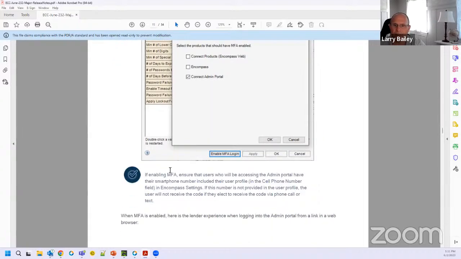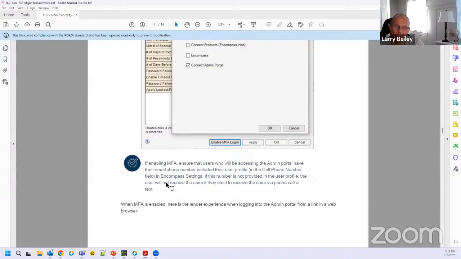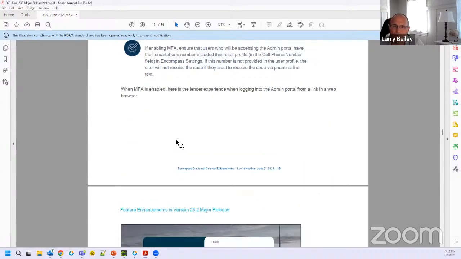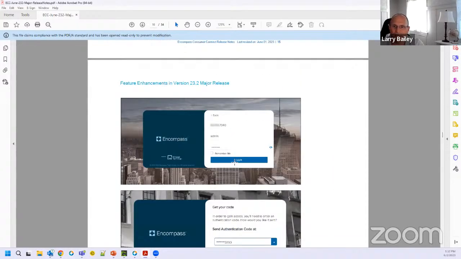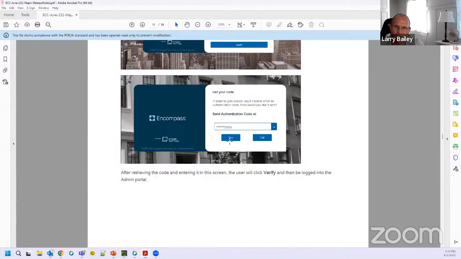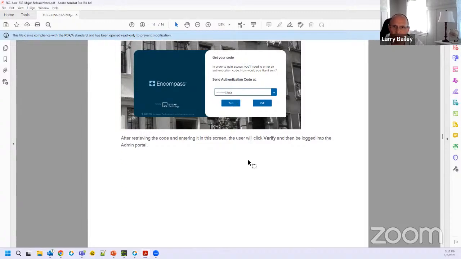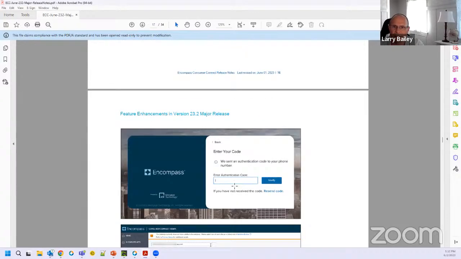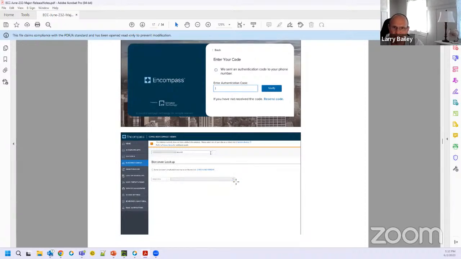So in essence, if you enable MFA, it'll use their smartphone number. It's their mobile number, cell phone number in Encompass. I guess it has to be a smartphone, I don't know. So anyway, when it's enabled, here's some screenshots about what happens. There's an authentication code. What do you want to do? Have them text it or call, then they verify it, and then they enter the code, right?